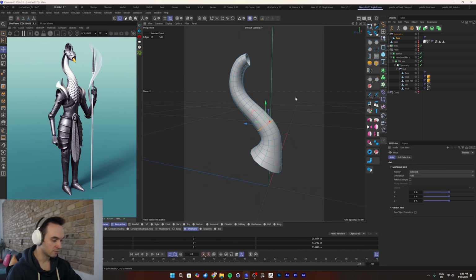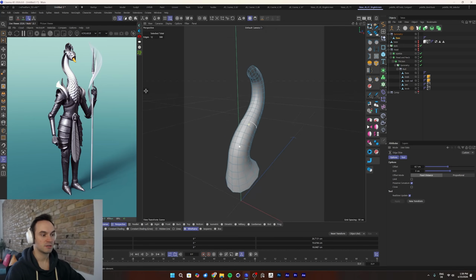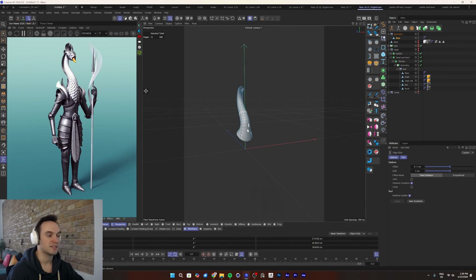In preparation, just go for the slide tool, for example, make sure preserve curvature is on, and then we just create a couple more subdivisions. It doesn't have to be perfect, and you can tweak this here and there where you need it, but this is how we set this up.